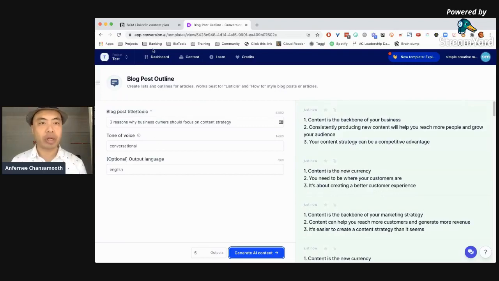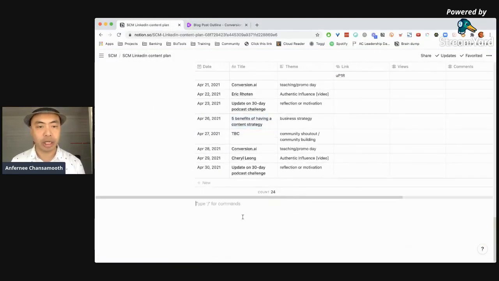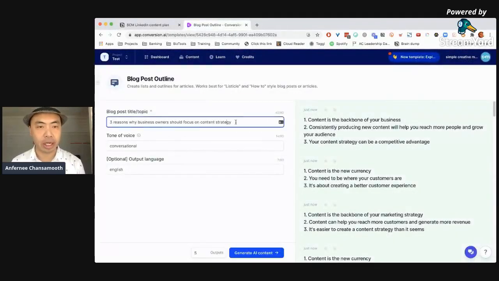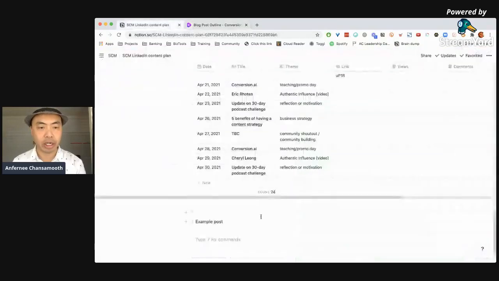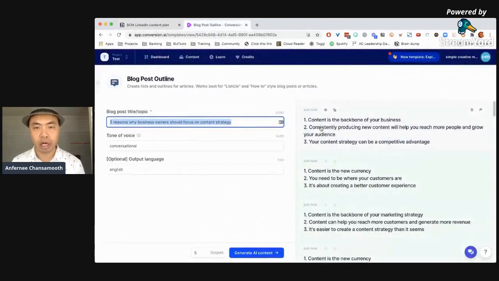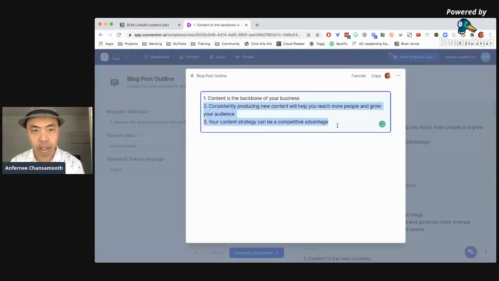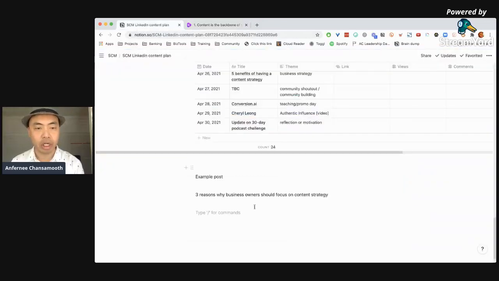All right, so what I'm going to do now is, let's say, I'll just use this here as an example. All right, example post. Okay, so I will take this headline or topic and put it in here: 3 reasons why business owners should focus on content strategy. Okay, I'm going to copy the ones that I like. So I like competitive advantage. Okay, let's take those 2. Let's put those in here.